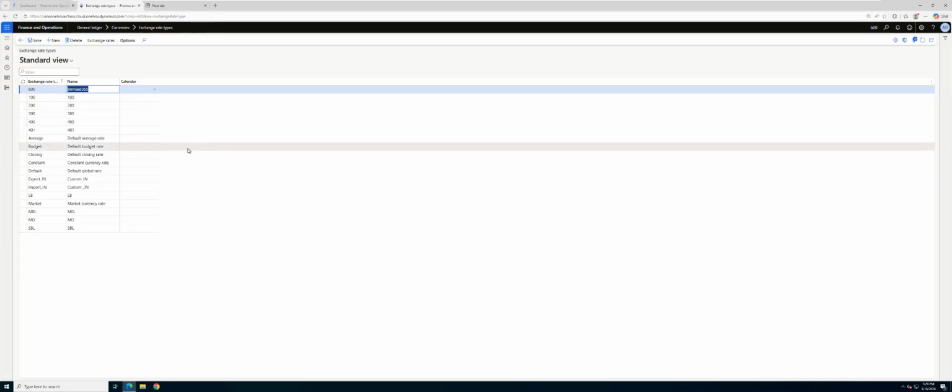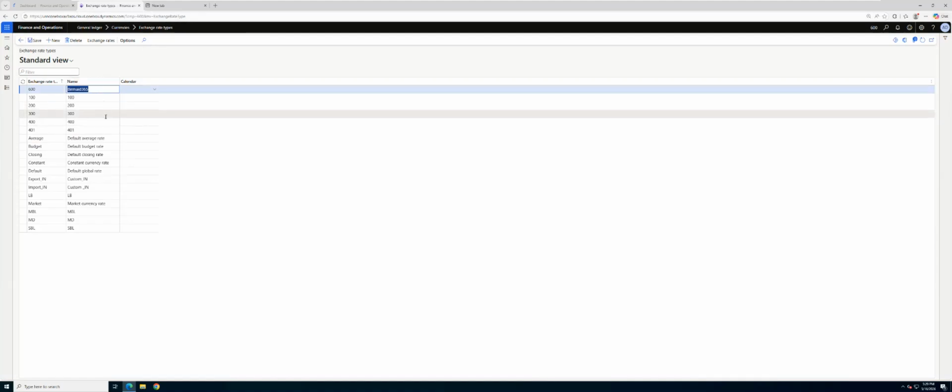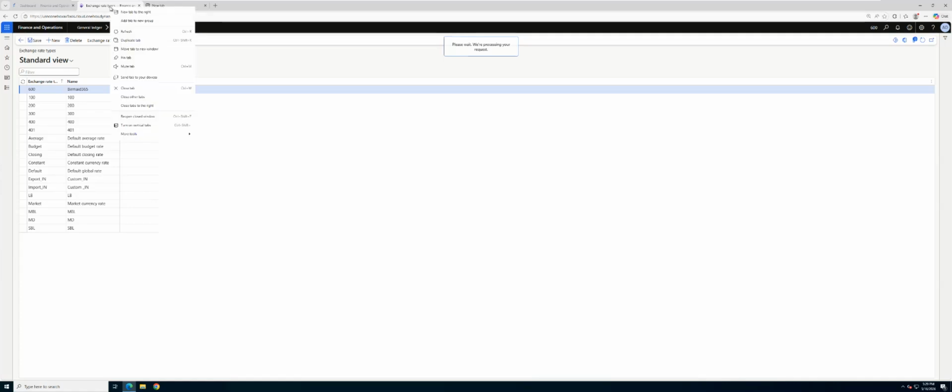Now, if you want to move to the next thing, which is our exchange rates, you can navigate from here, or alternatively, let me duplicate this tab.